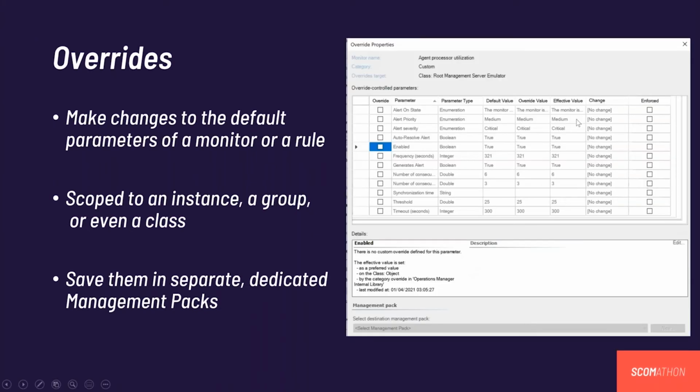Awesome. So this is what a typical override window looks like. Again, as you can see, there's some alert properties. There's the enable parameter that you can pick, and then you change the value from the default value to your custom override value, and you save that override, and it will be active for the target that you've chosen it for, right?